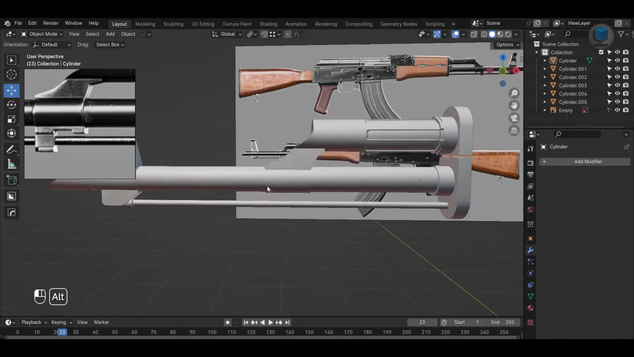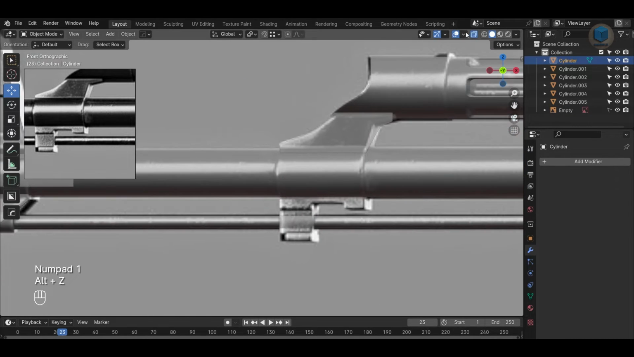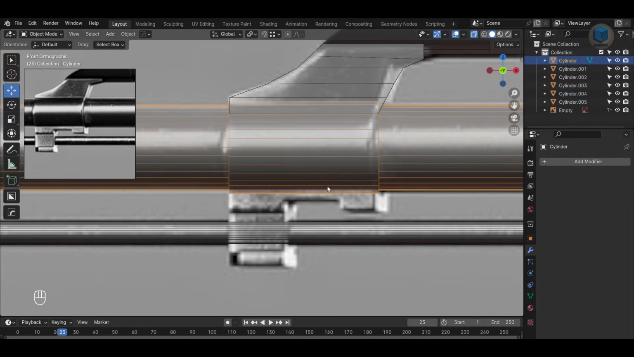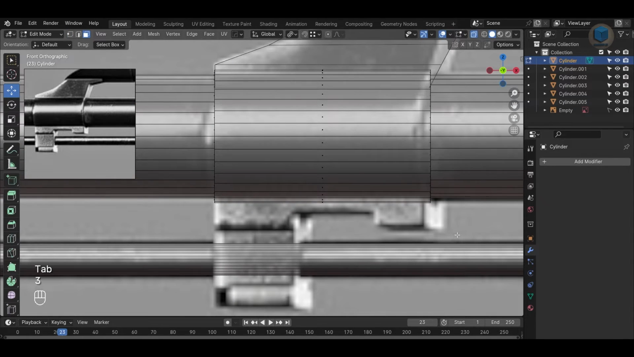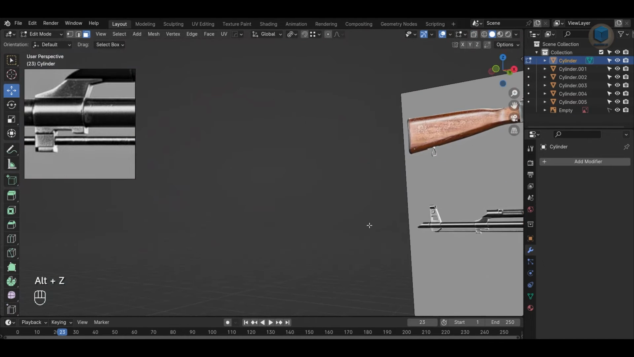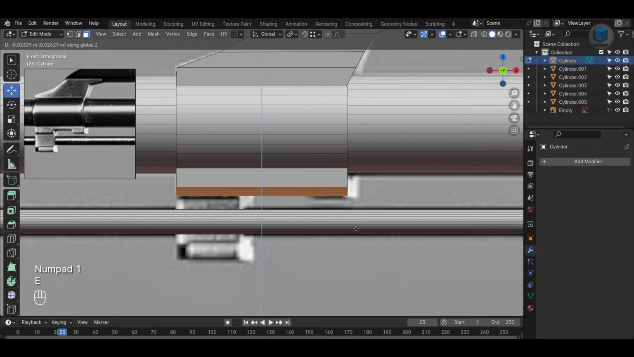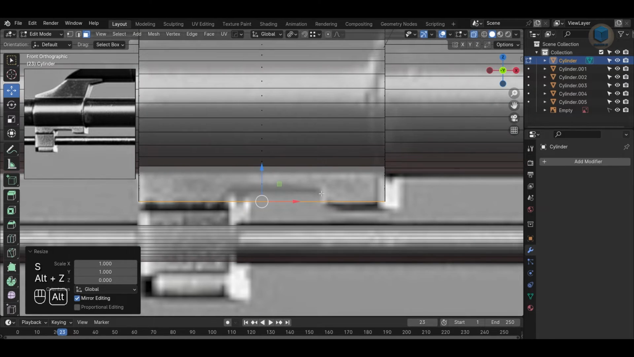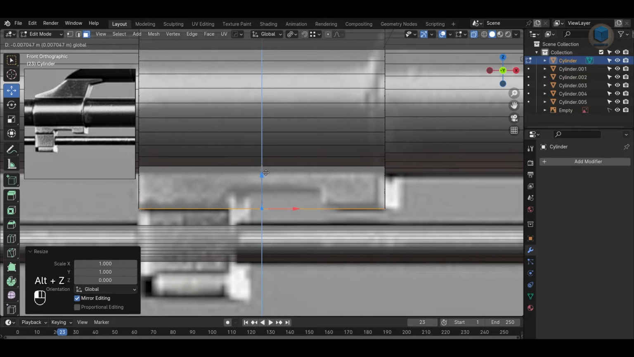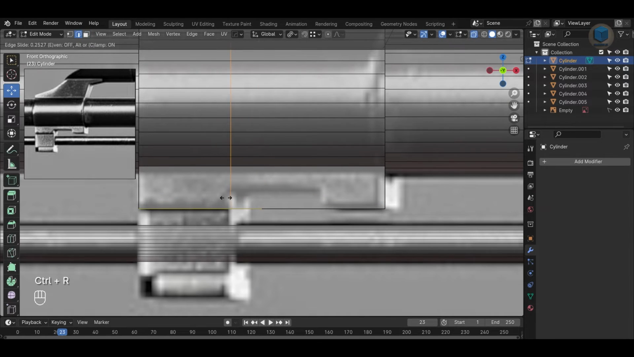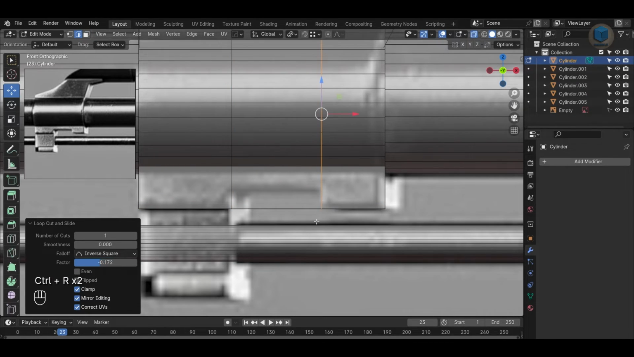Now let's make this part here. Go on to face mode here and select these faces and extrude it down and scale it on the Z axis to 0 to make it straight, and then just match it with the reference. And I'll take some edge loops here to make that cut on that area.